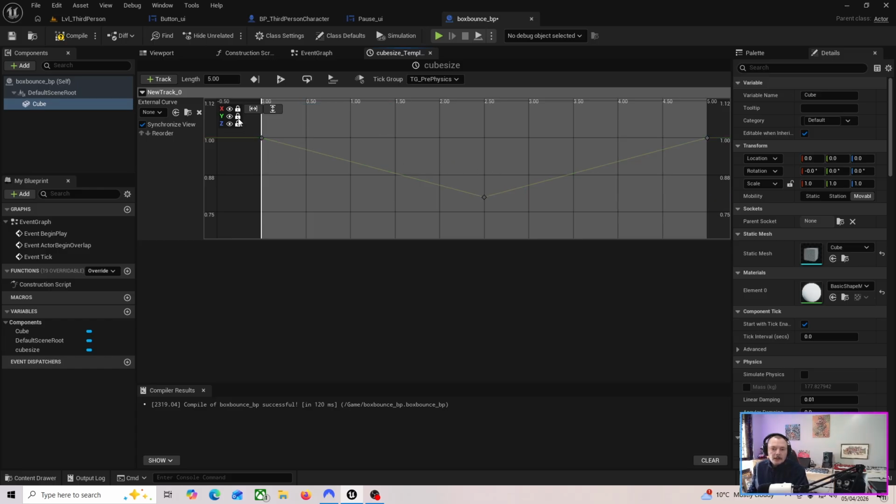Same thing again. Lock that one, unlock Z, add key to Z, time 0, value 1, add key to Z, time 2.5, value 0.8, add key to Z, time 5, value 1, right?